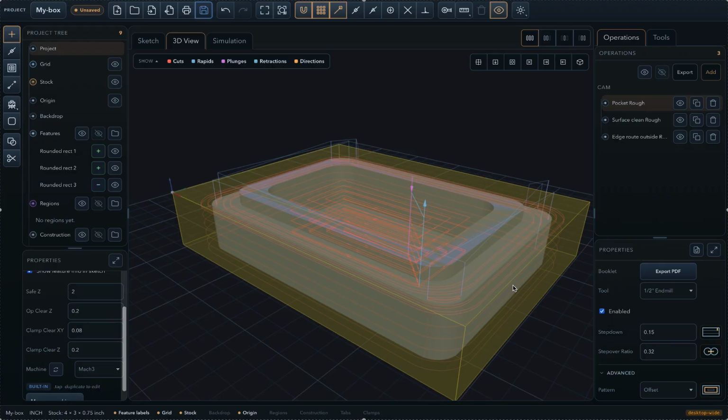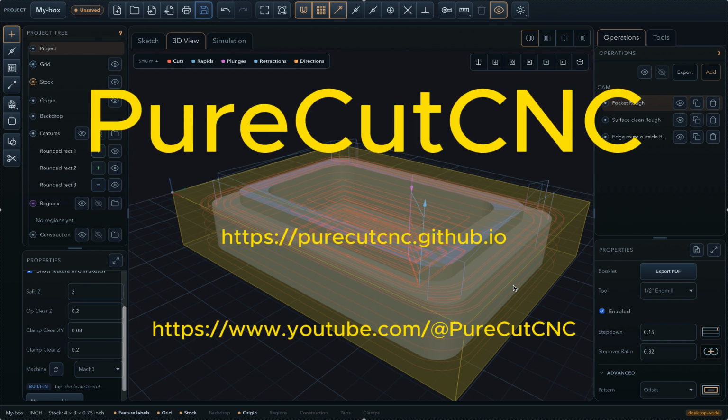And that's it. We've created a simple tray, added and reviewed the machining operations, simulated the result, and exported the G-code. Before machining, always verify your tool selections, work origin, machine setup, and generated code.